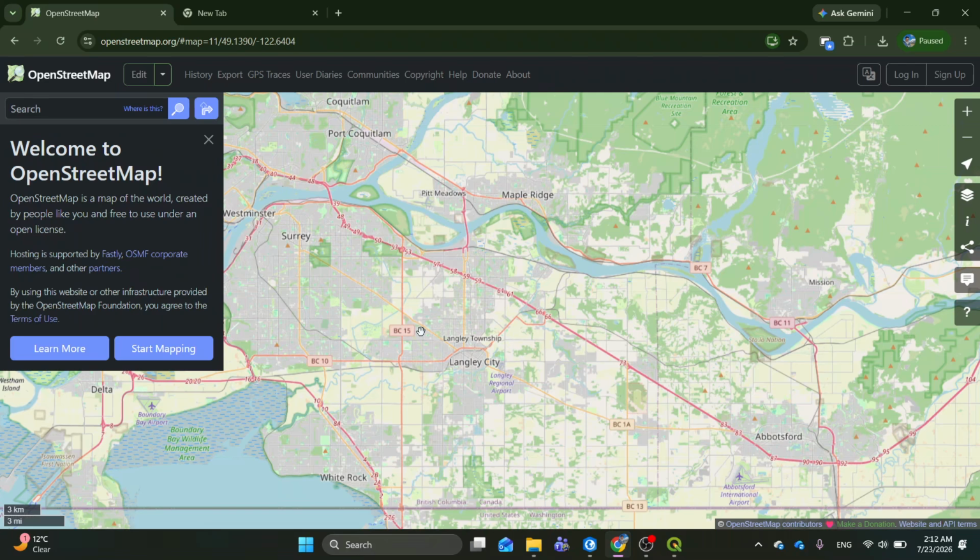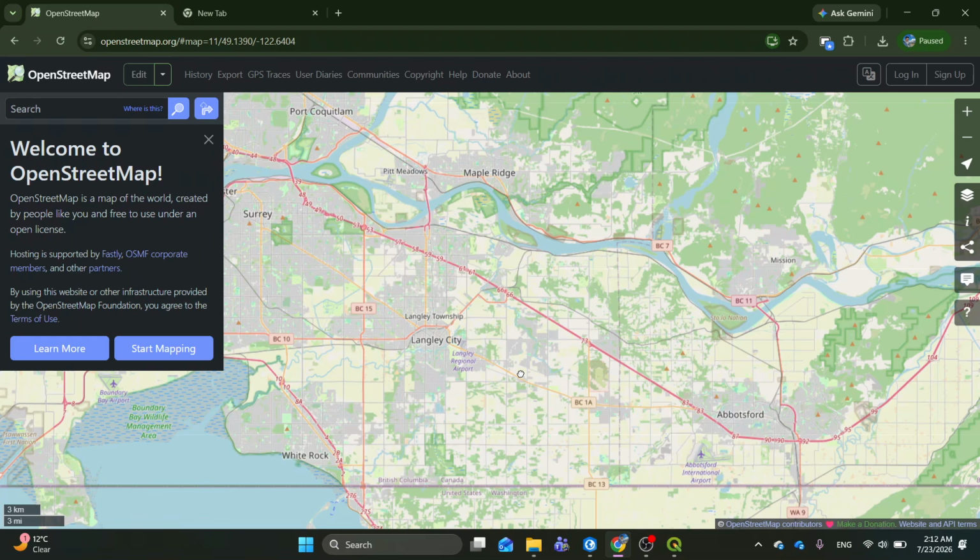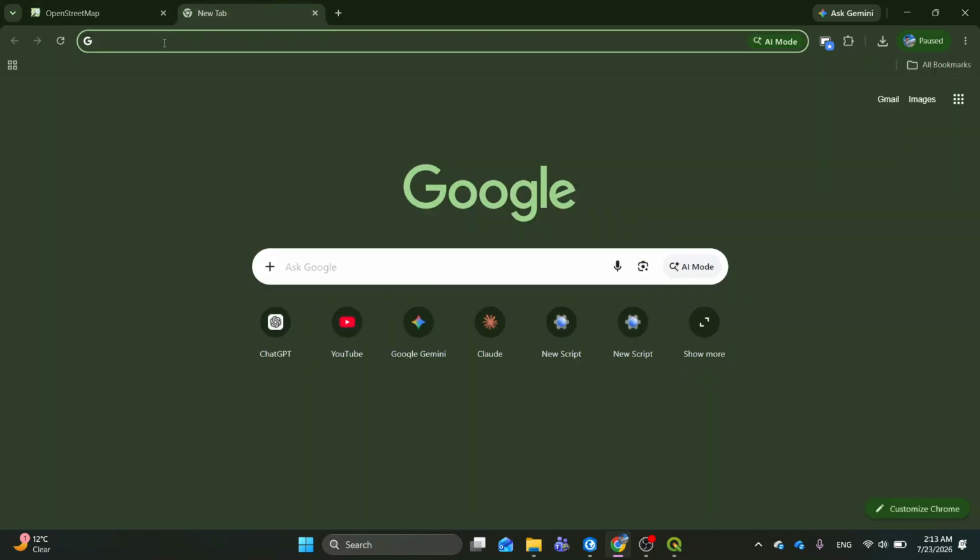So I'm just using a secondary site to download the OpenStreetMap data sets, because OpenStreetMap is a map of the world created by people like us, whoever has contributed to the data creation and providing all the information to the global collection of the data sets. So today we are going to learn about how to download this.